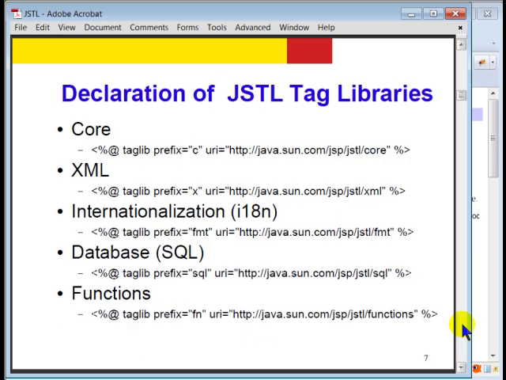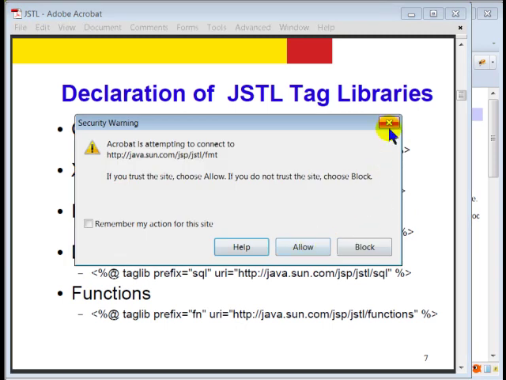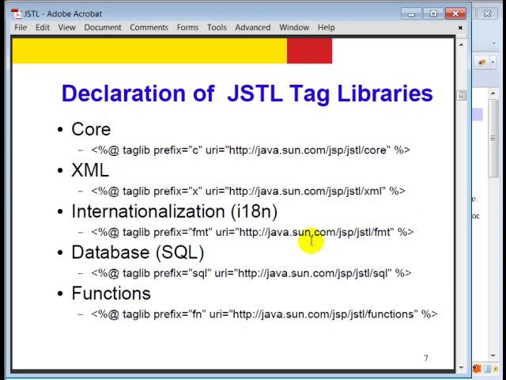Okay, so let's talk about the tag libraries. In order to use core tags or XML tags, internationalization tags, database tags, and functions, you have to actually provide a taglib directive. So use this syntax. This is for XML. This is for the internationalization format, and this is the database access, and these are for functions.